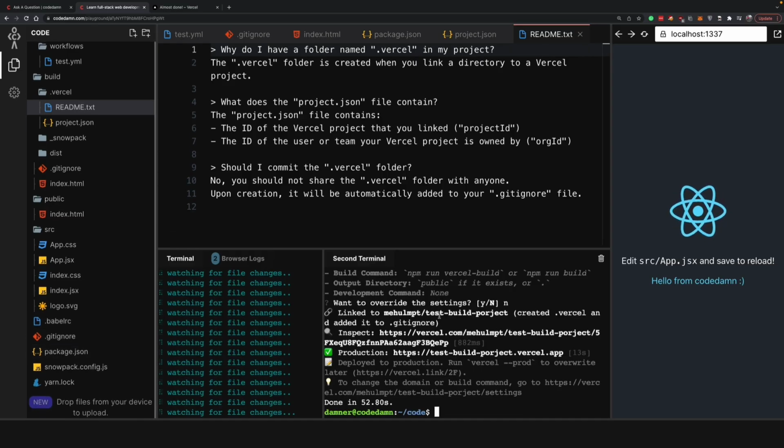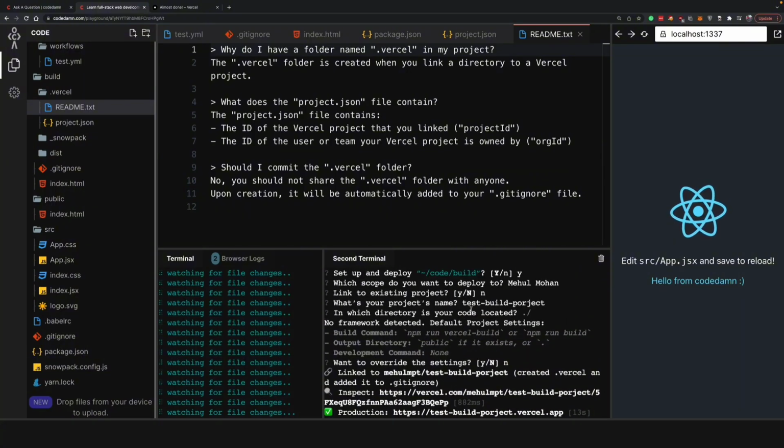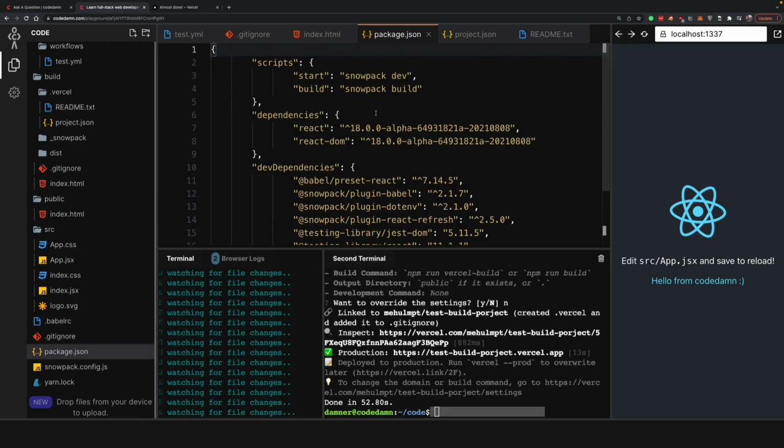So what we can do is create a small little script which automatically runs, takes no input from the user, and automatically deploys to Vercel, right? So in order to do that, we're going to be taking a look at how we can create such a script inside our package.json. So that's pretty much it for this video. I'm going to continue in the next one where we will discuss this.